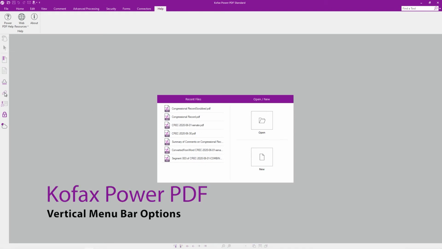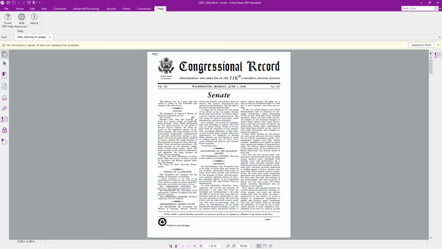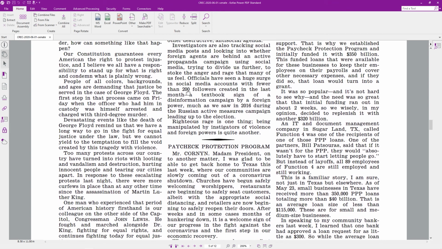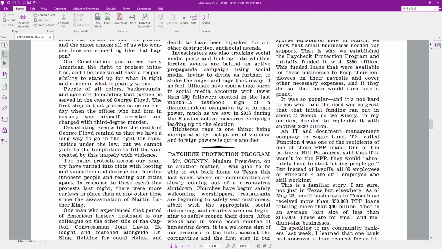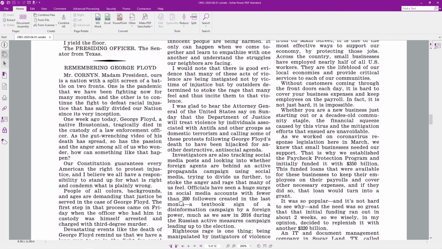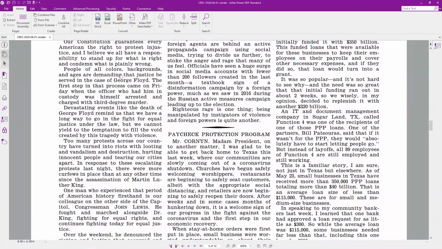Okay, the last thing I want to cover is the little bar here on the left-hand side. The first tool I want to look at is the hand tool. Sometimes people get confused between the hand tool and the select tool. With the hand tool, when I click and hold the left mouse button down, you'll see that the hand turns into kind of a fist, like it's grabbing the page, so I can pull it down or up. That's what the hand tool does.